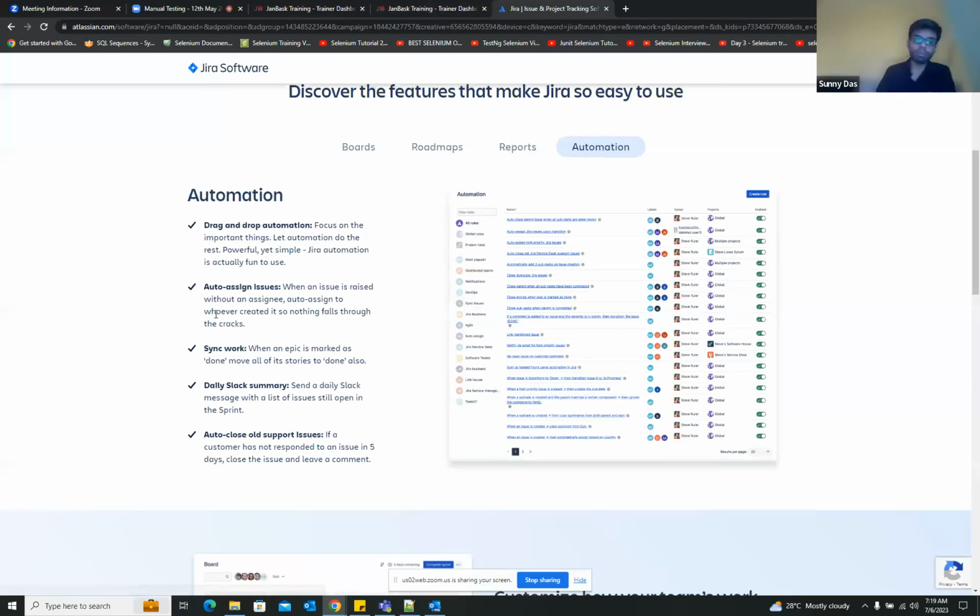And finally, the automation. This provides you drag and drop automation, so you can drag and drop the things, the stories and all. Finally, auto assign issues. You won't be doing these things yourselves; this is done at the project level, but it can be done.